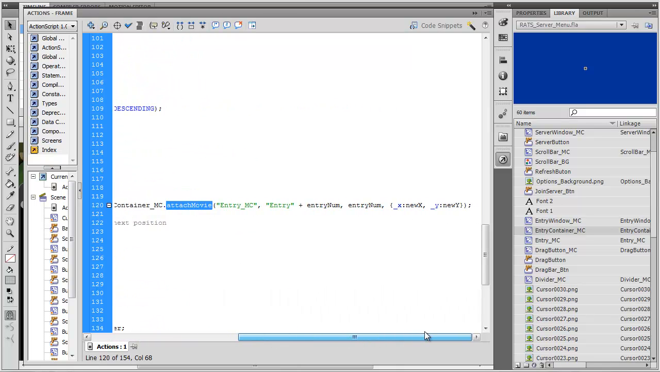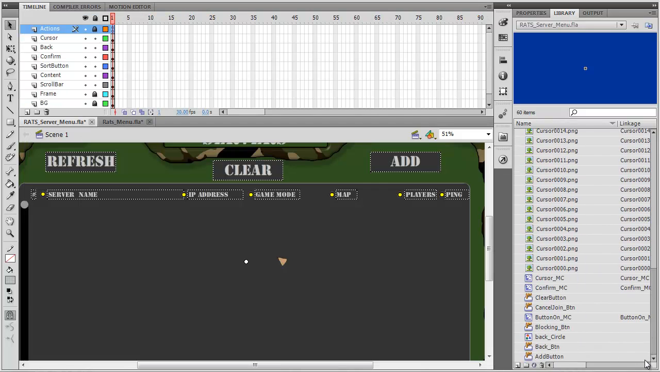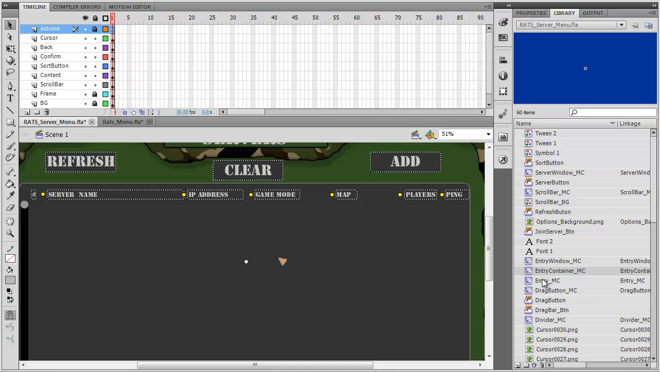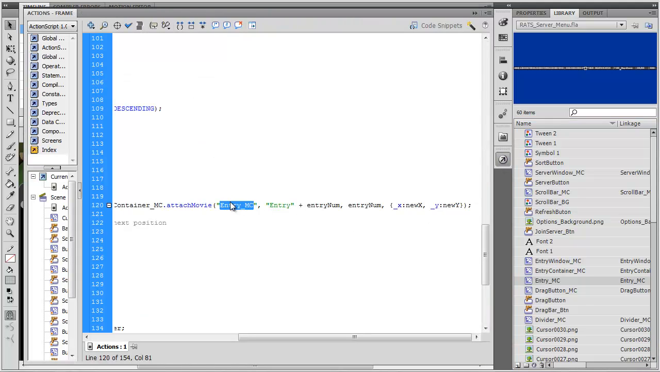Now the fields for this are the name of the movie clip that you want to add dynamically to the stage that exists over here in the library. Entry MC is the name right here. That name right there is what I need to add right here. Then the next field is the unique identifier for this added movie clip.